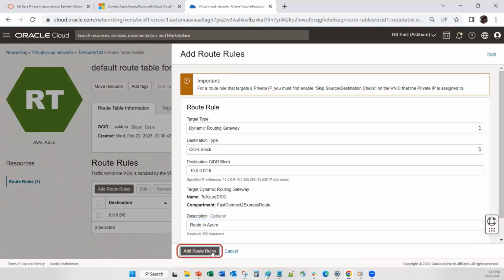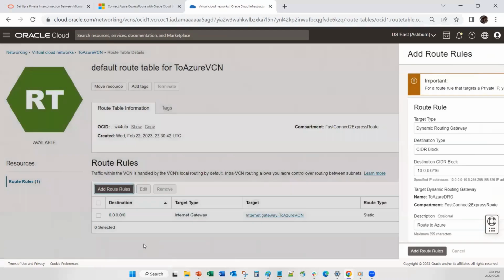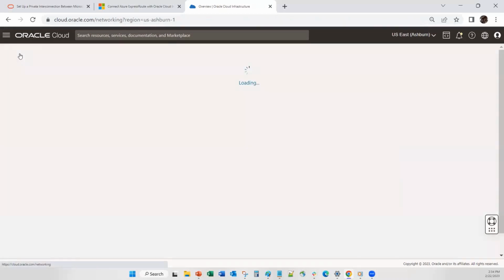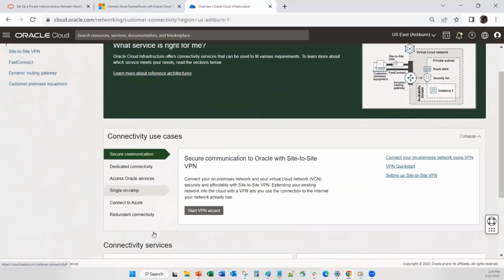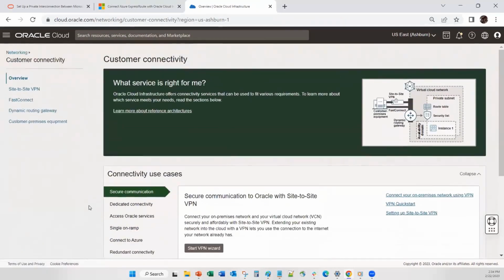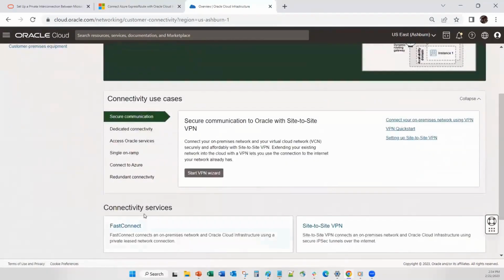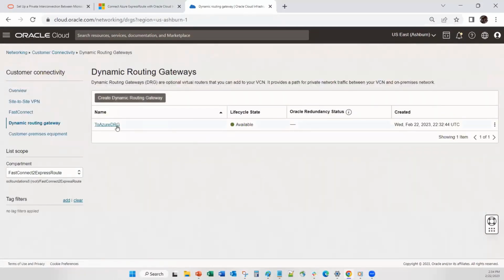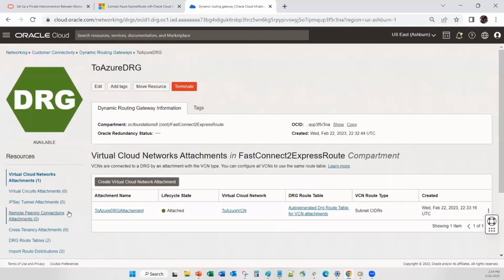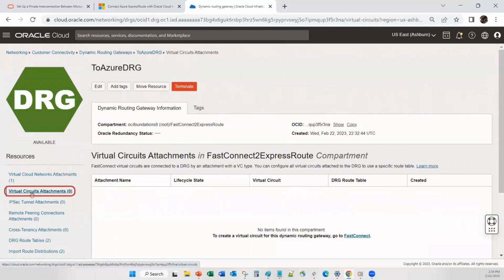So now I have my route rule. I can go back into networking, select customer connectivity, select my dynamic routing gateway. And here it is. Now that I'm here, I can go ahead and work with my virtual attachments. As you can see, I don't have one, it's 0.